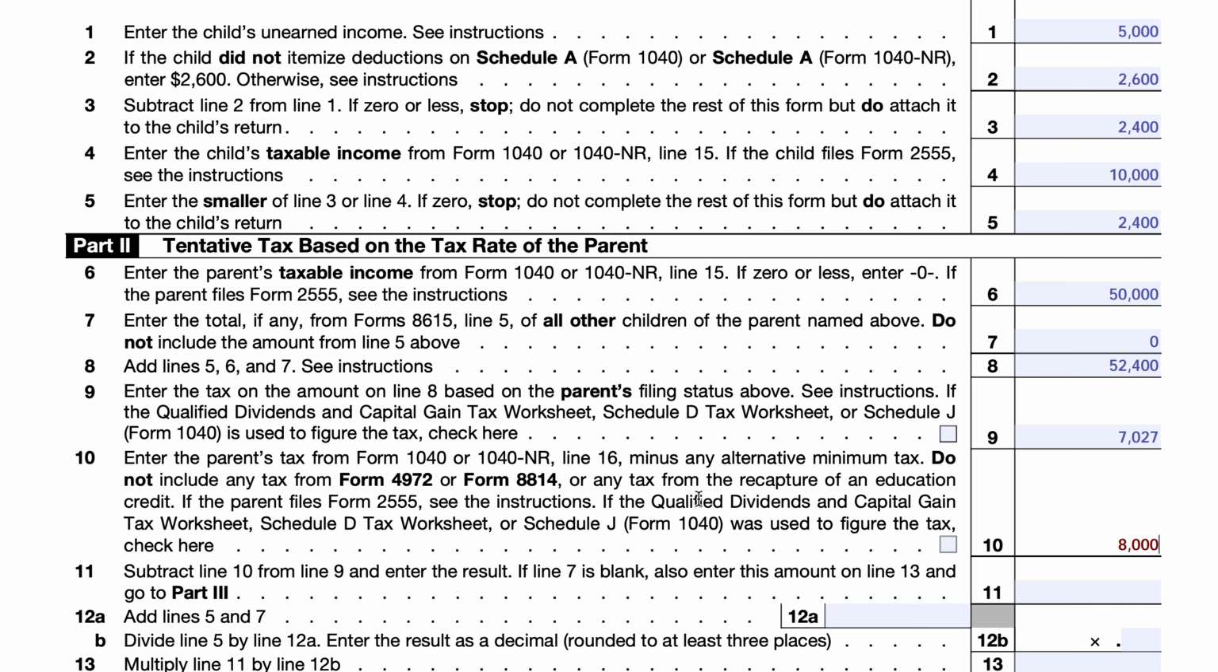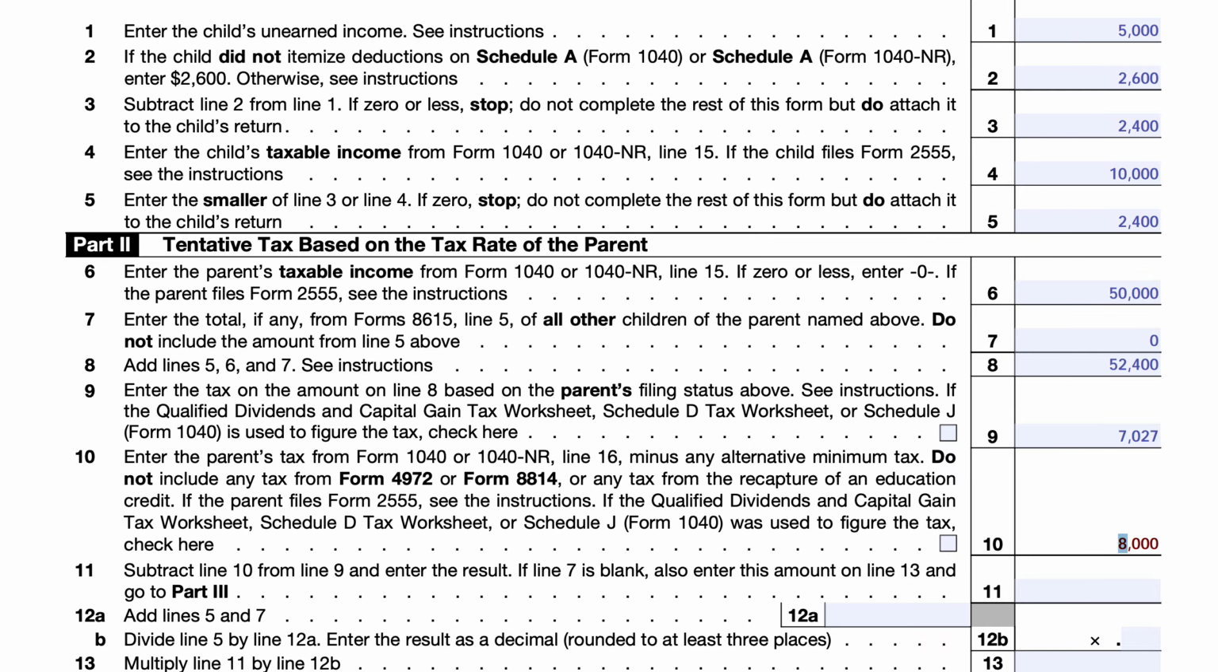Now, if you use the qualified dividends and capital gain tax worksheet, Schedule D or Schedule J, you're going to need to check this box. Actually, let's make this something that's a little bit more manageable. Let's say that this is a $6,000 tax bill. So the parents' tax return should be lower than this because this was based on the 52,400. If we were to do it honestly, I would go back to the tax tables, redo the tax based on the $50,000 number. So let's go ahead and do that honestly.